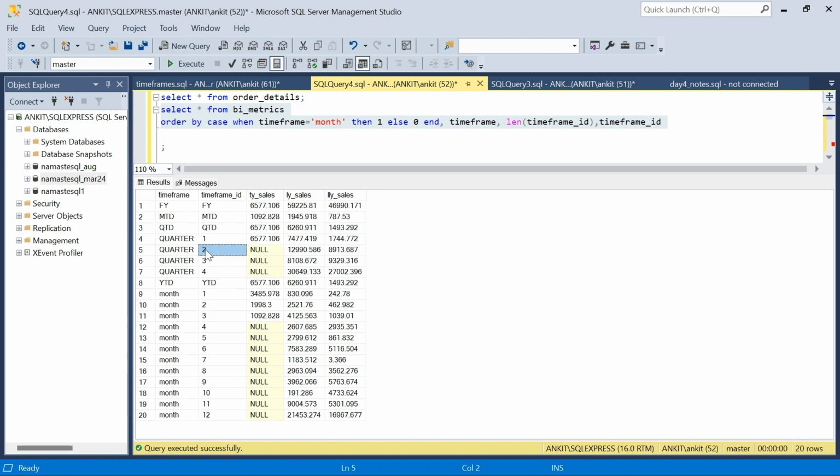Now quarters 2, 3, 4 are null. Why? Because these are future quarters. So it will be null for this year, but we have last year and last to last year sales. Similarly, we have YTD, year to date sales, from 1st January till today. From 1st January till 12th March, what was the sale last year in 2023, and similarly in 2022, right? And similarly, this is for month. So this is how this table is built.